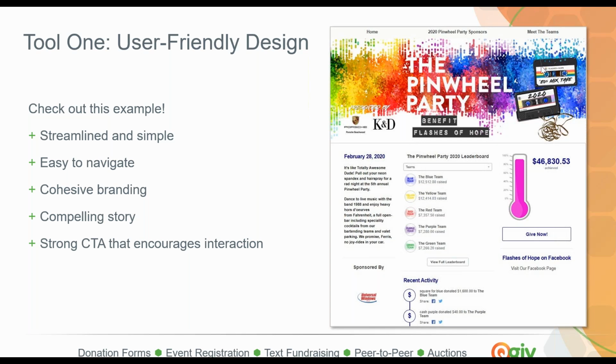So here it is really streamlined. Everything that's here is pretty straightforward. There's not a ton of text to read. It's really easy to navigate. So they have all their navigation items up here, and there are only 3 of them. You don't have to choose from 25 different pages. Their branding is really cohesive. They have the same color scheme throughout.